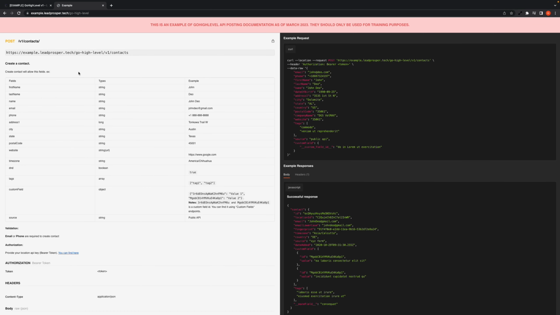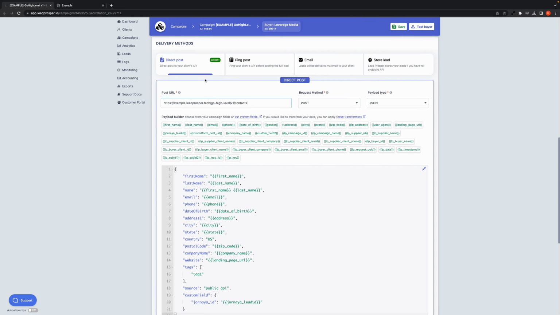This video will cover a GoHighLevel Direct Post buyer setup. Here we have some example GoHighLevel API specs. You'll start by copying and pasting your posting URL from your API specs into your buyer setup. The method will be post and the payload type will be JSON format.